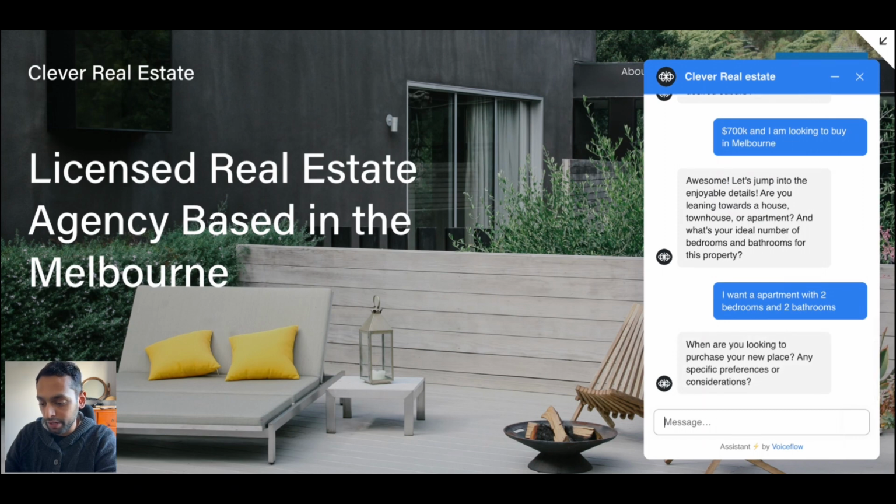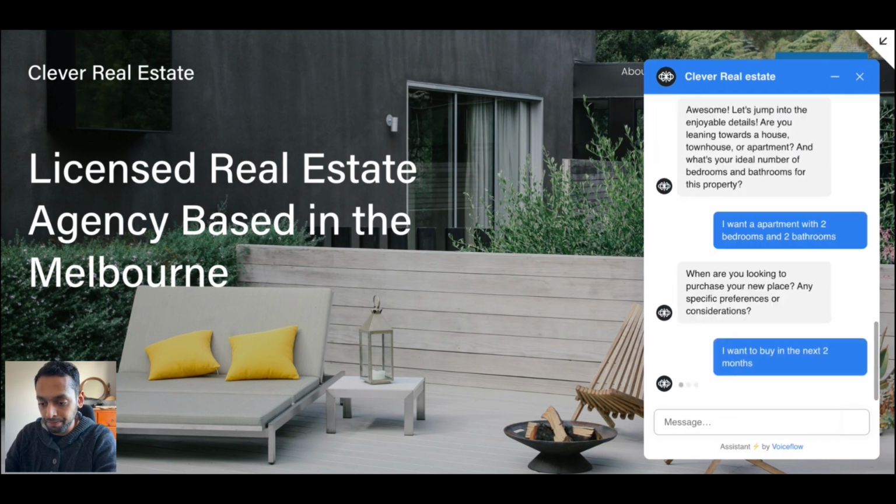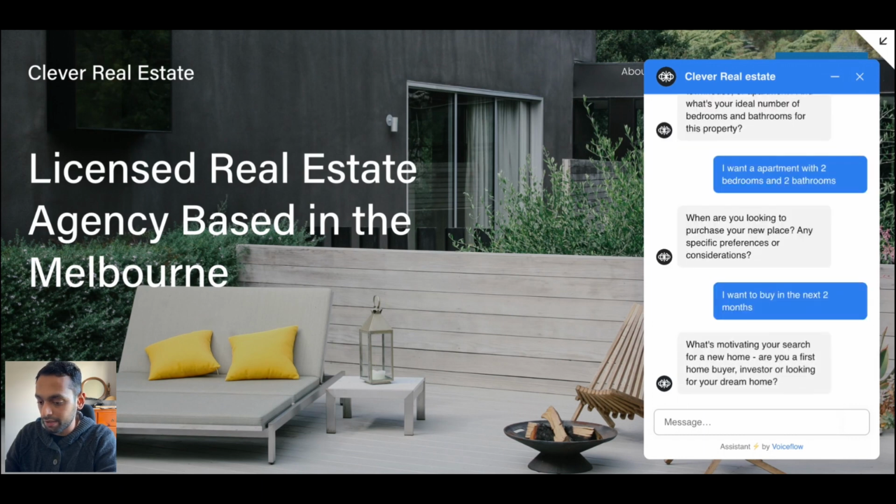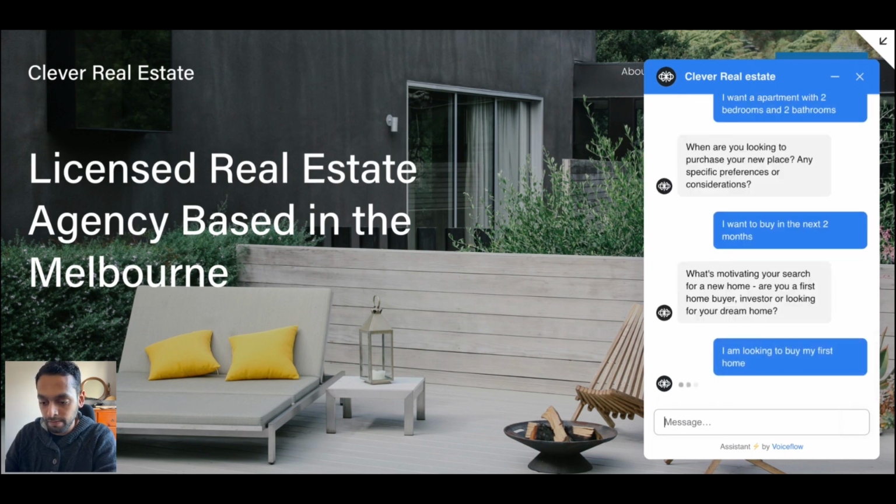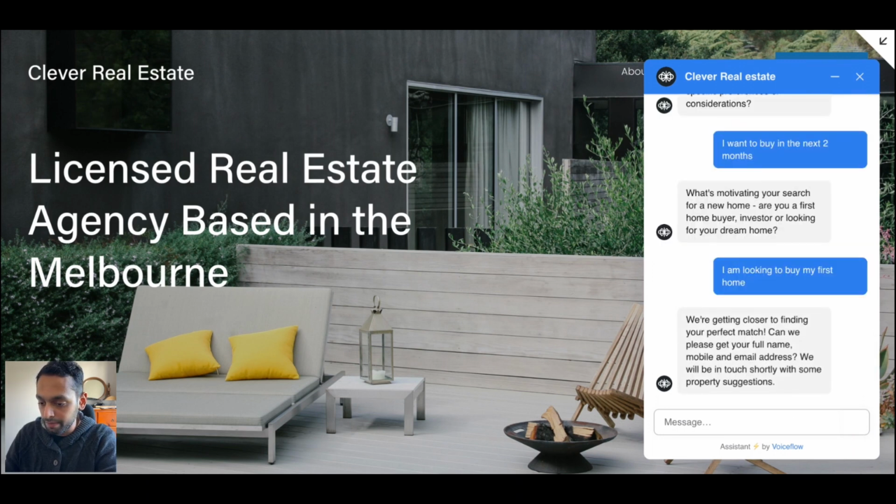It's asking us when we're looking to buy. I want to buy in the next 2 months. Motivation, I am looking to buy my first home. Awesome. Now it's asking me for my full name, mobile, and email address.